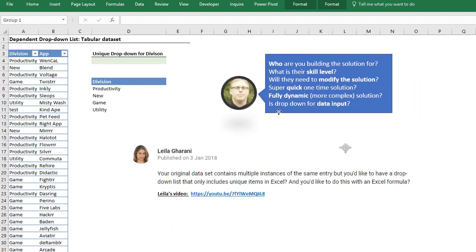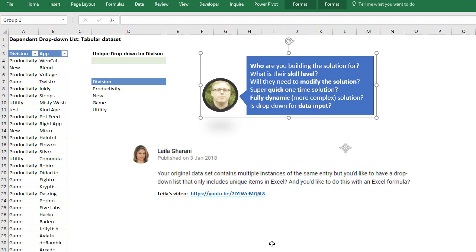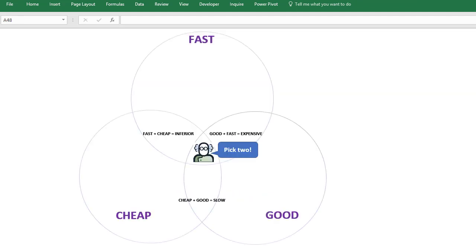But let's not forget this. Whenever you build something, there are a bunch of questions that you should always ask. It can save so much time and avoid so many errors. So maybe pause the video and look at that. But let's jump to this part before we get into all the different solutions.